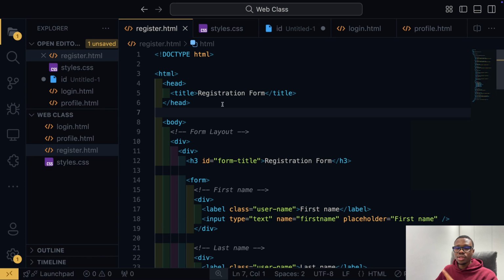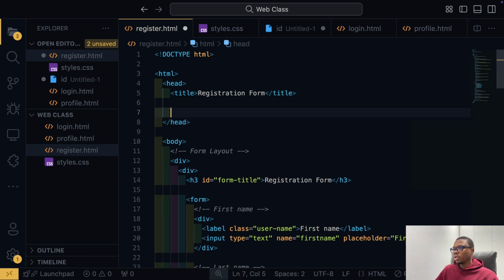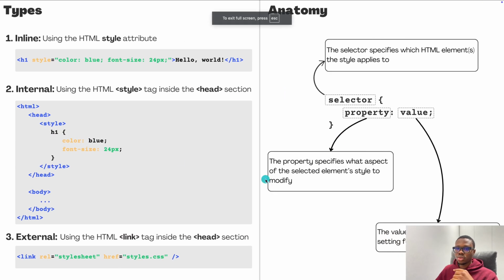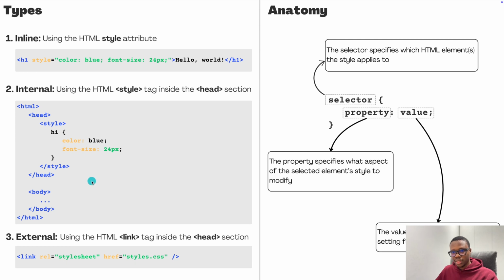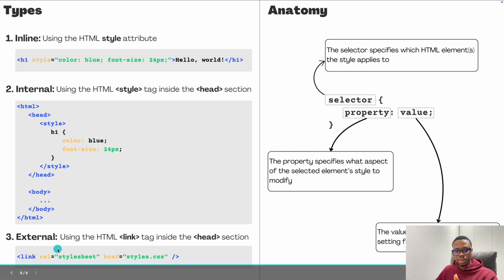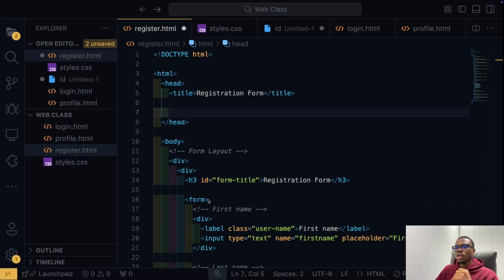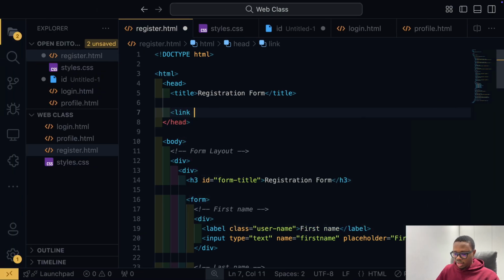I'm going to import the file by using the link tag. For the benefit of those that are not here initially, I know I'm going to share the video later, but just so you don't get confused here, we talked about three types of CSS: the inline, the internal, and the external. And I've shown an example with the inline, the internal, and now I want to use the external CSS, right? Where we import a CSS file into HTML. So we are going to use the link tag, and the relationship between this HTML file and the file we are importing is a style sheet, right?